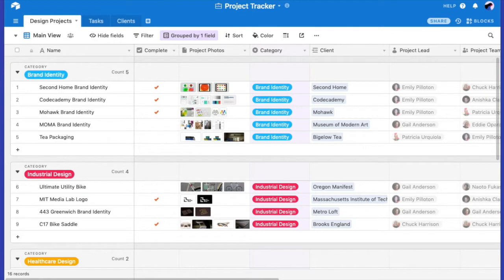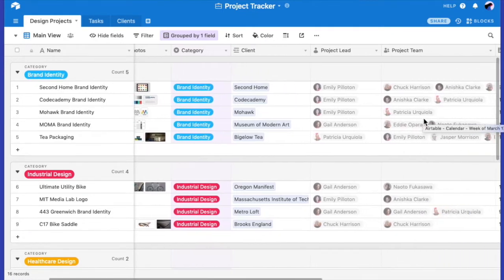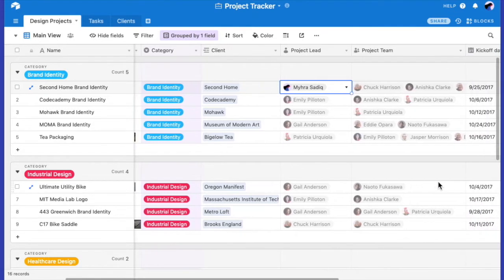There's also a field in this table for our project lead. This is using a collaborator field type that automatically populates based on who's been added as a collaborator to your workspace. In this case, it's only me. If these fields aren't relevant to your own workflow, you can always change them to whatever you like.